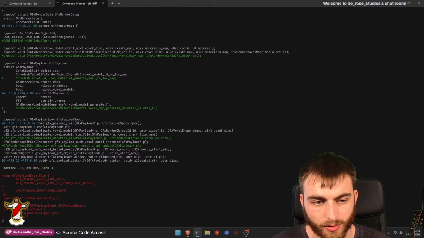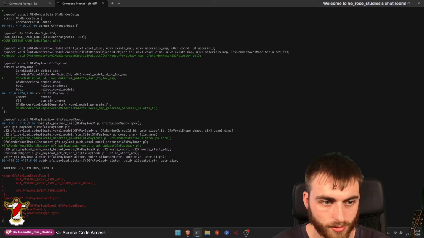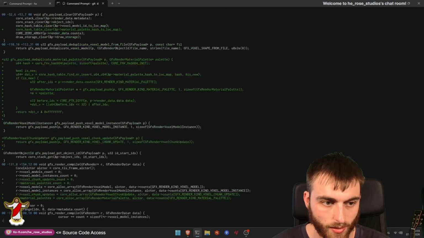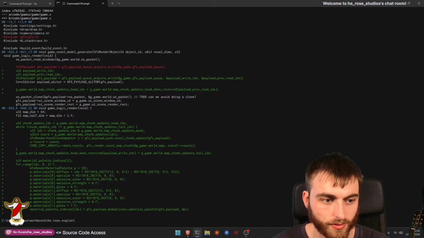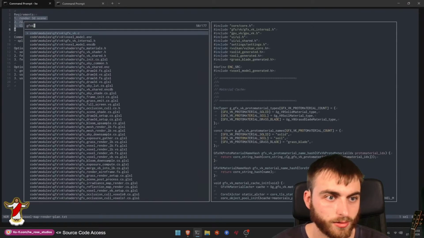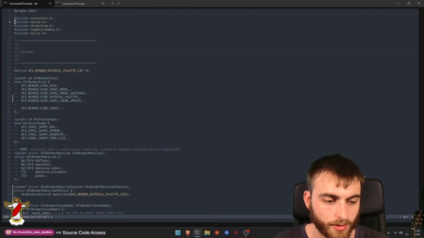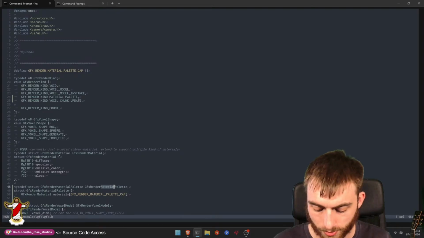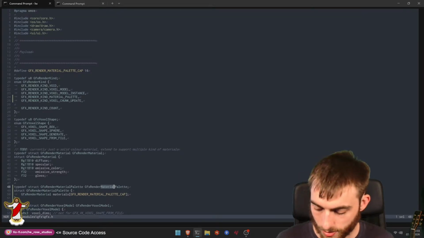Oh yeah, we've made the material palette a concept in the graphics API. So now you can send material palettes from the game side to the renderer, the ones which you'll be using this frame, which is cool.